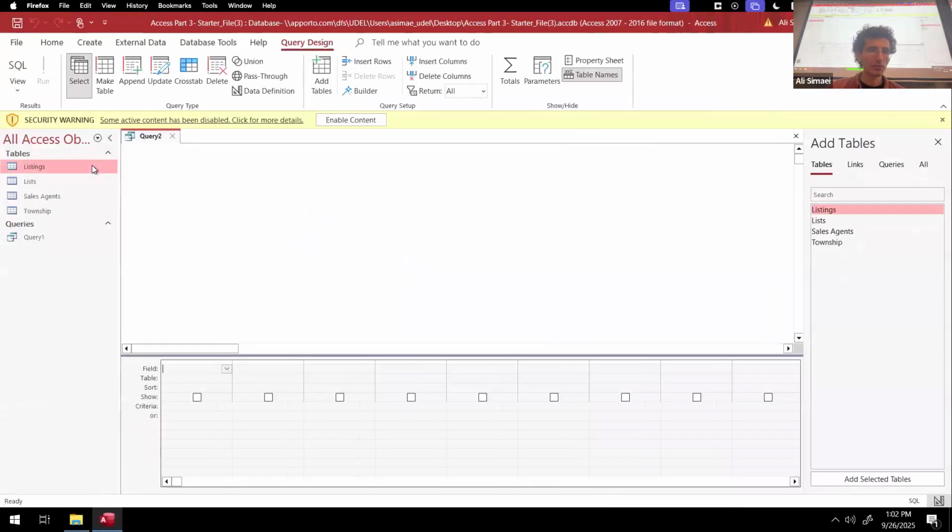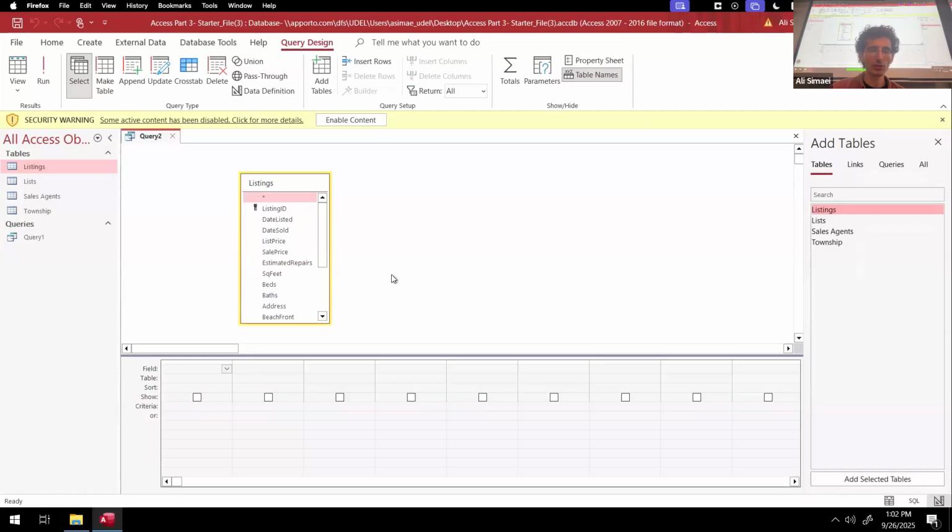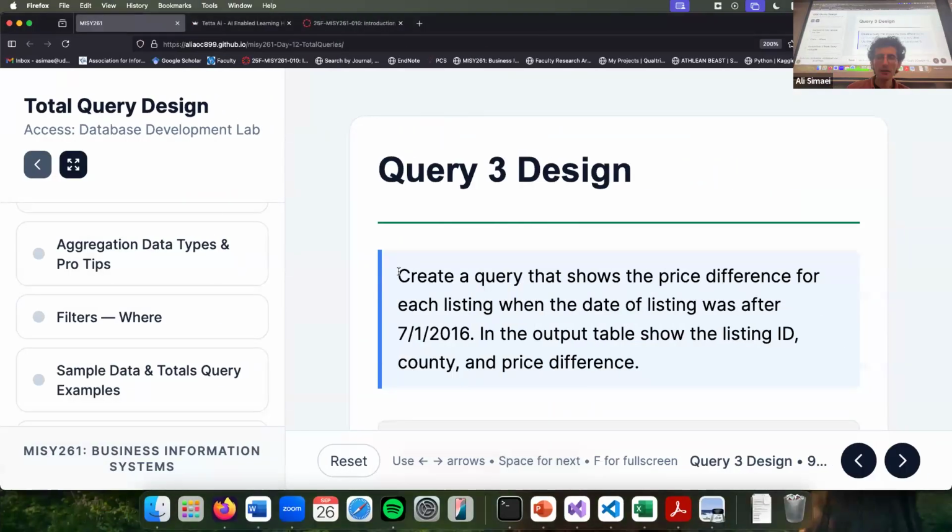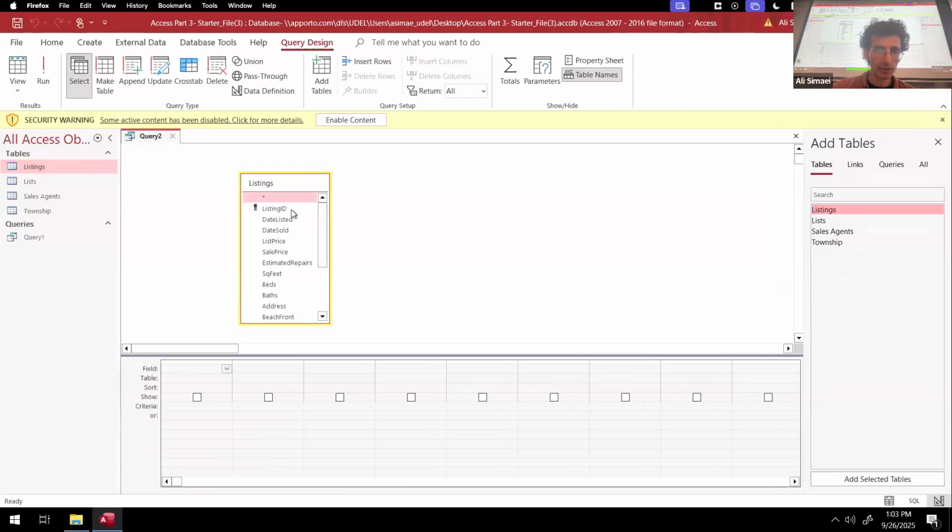Create a query. Which table are we going to use? Again, we only need the listing table here, which includes all these fields we are going to use: date of the listing, list price, and sales price. In the output table, we want to show listing ID, county, and price difference. Do we have the price difference? We have to create a new field to calculate the price difference.